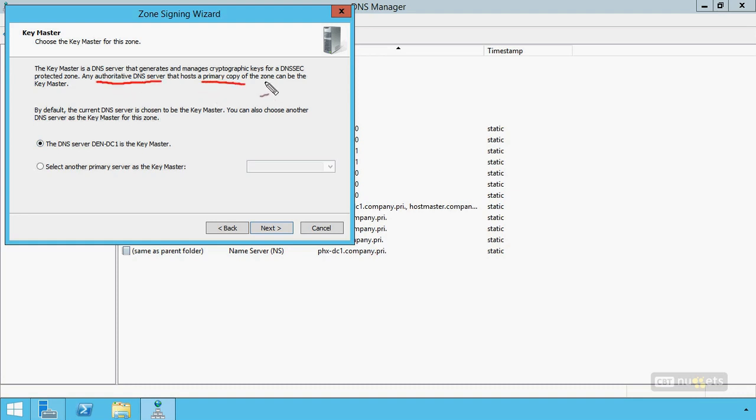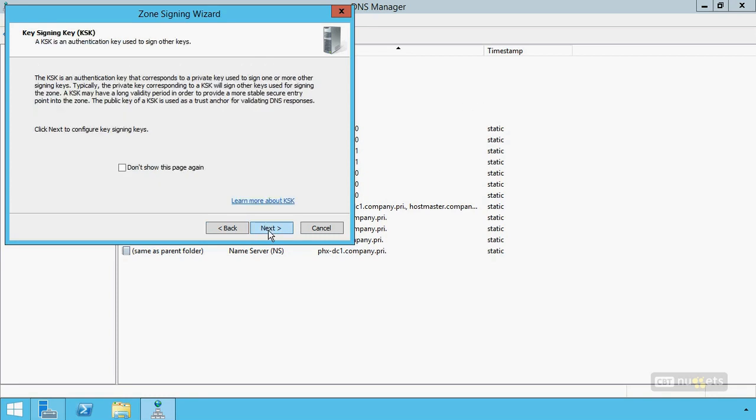Any authoritative DNS server that hosts a primary or Active Directory integrated copy of the zone can be the key master. So if you've got a primary copy, a writable copy, then you can be the key master. You can choose which one you want, or the one that you're currently running the console off of. Then once you identify which one's going to manage the keys, there are a couple of different keys that you can then define the configurations of.